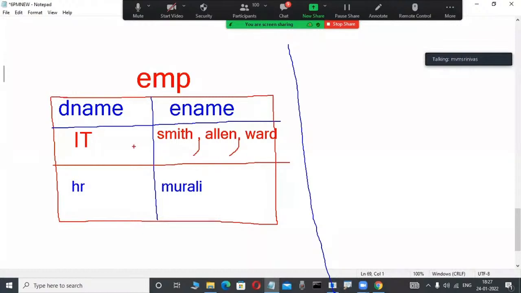Why? Because in any relational data model products, data is represented in the format of tables, and tables also have some rules that they implement. What is that? In this table, this is a cell. This is another cell. This is another cell. This is another cell. But every cell has a single value. Suppose here this IT is a single value, there is no problem. Again, HR is a single value, there is no problem. Murali is a single value, there is no problem.